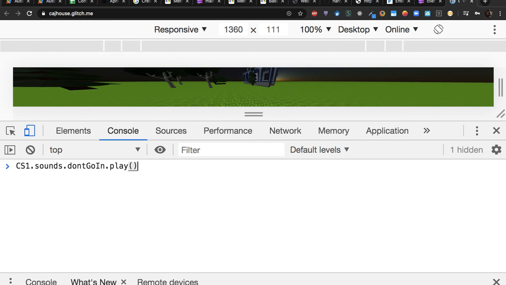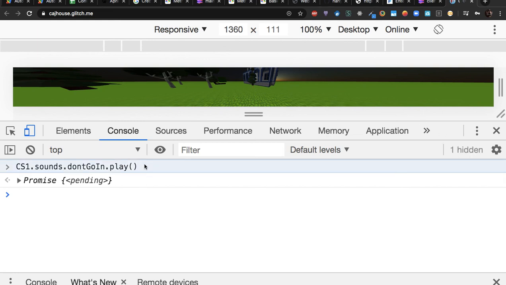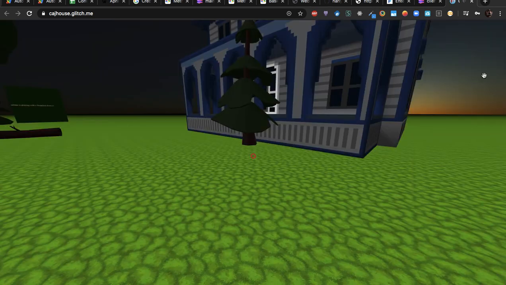But now look what happens if I run this. Don't go into the house. The house is haunted. All right. So that's the API for accessing and playing the sound, or you could also stop it or pause it. So I'm going to actually copy that and put it into the actual game itself.